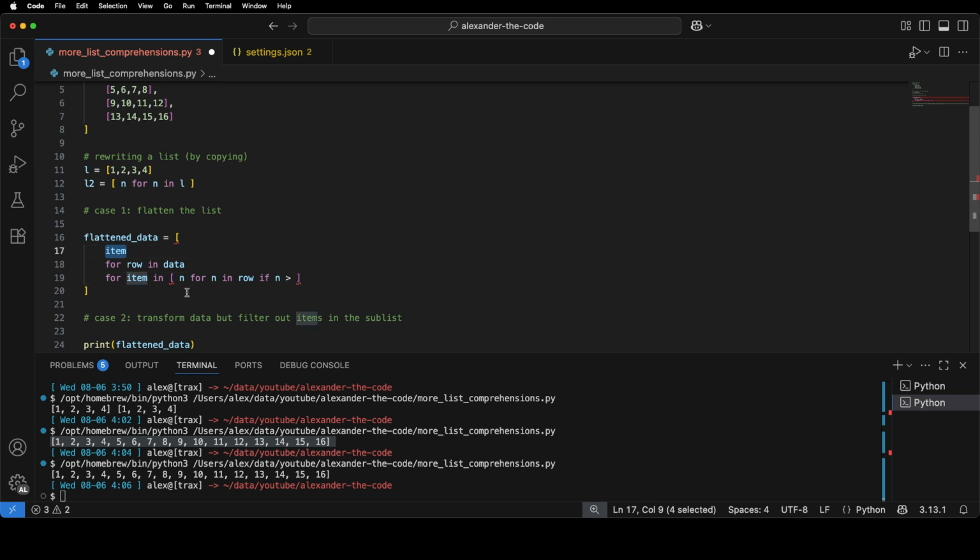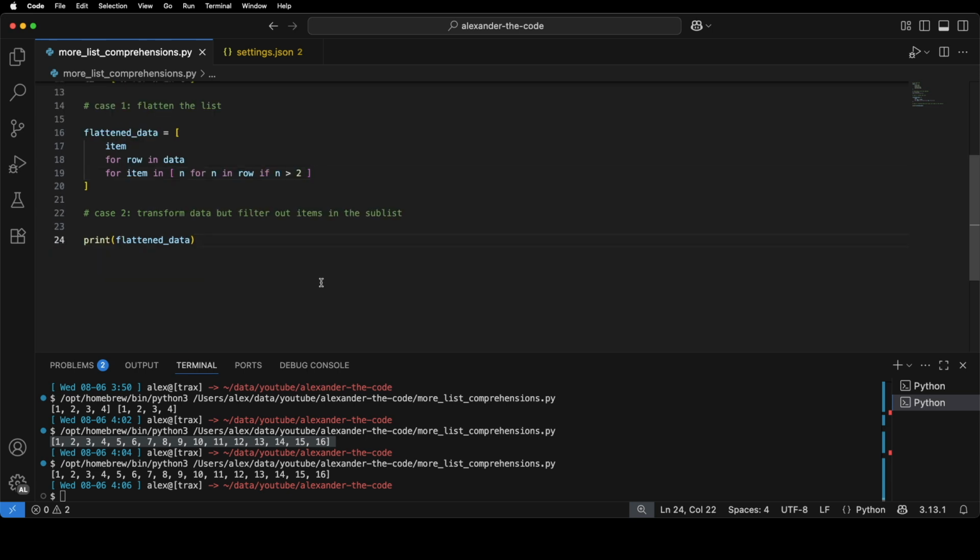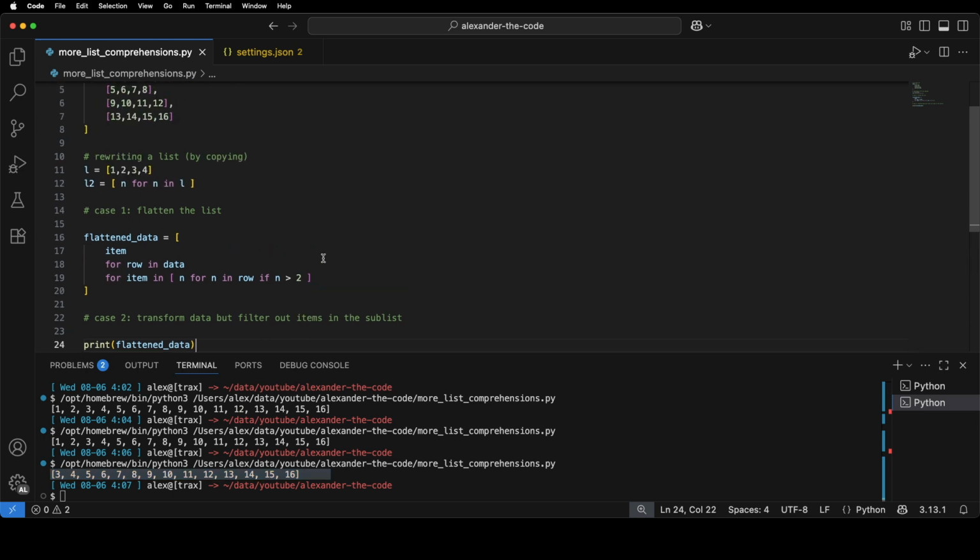Up here has to return a value, but at the end of a for loop, or the for expression, you don't need to return a value. And that's actually not the point of the if. The if is to say, do I keep it or not? So it's like a filtering mechanism. So let's see if this works to keep only numbers that are greater than 2. So we should have basically 3 through 16. All right. Flatten data returns a flat list of numbers from 3 to 16. Cool.